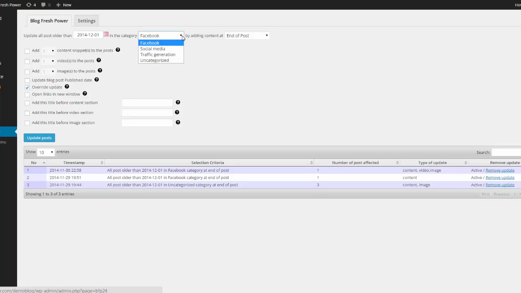And if we look over here, I'm able to choose a specific category. So right now, I'm going to go ahead and say traffic generation. And then I have two options here. I can either add this content at the end of a post, or I can put it at the beginning. For this one here, I'm going to go ahead and say end of the post. Now, remember how I've been teasing you and telling you that with the click of a mouse, you're going to be able to add content, videos, and images? Well, here you go. I'm going to click this here.